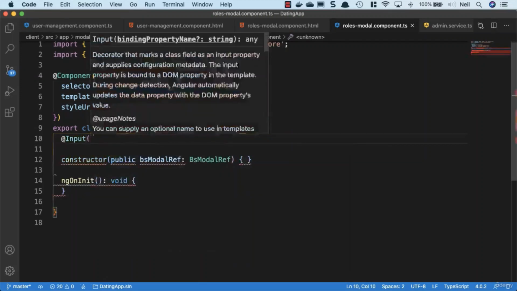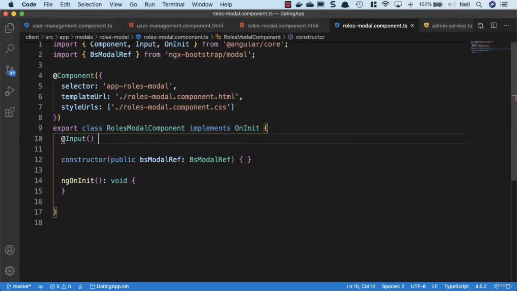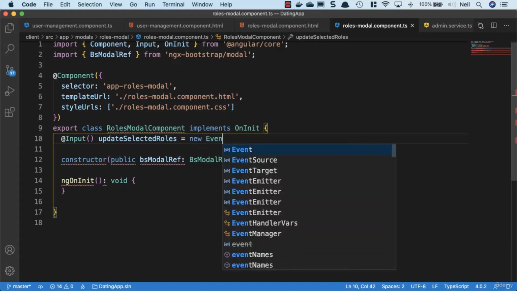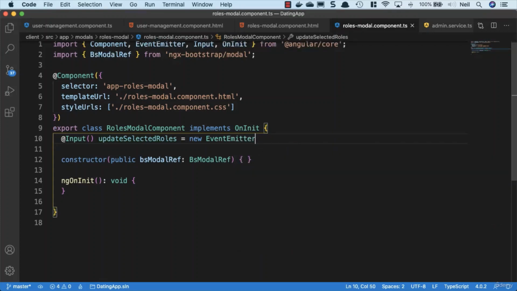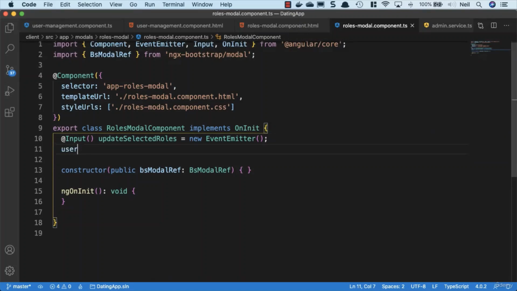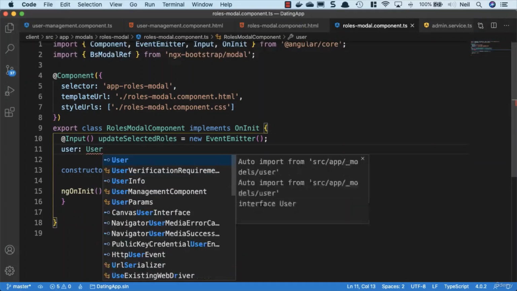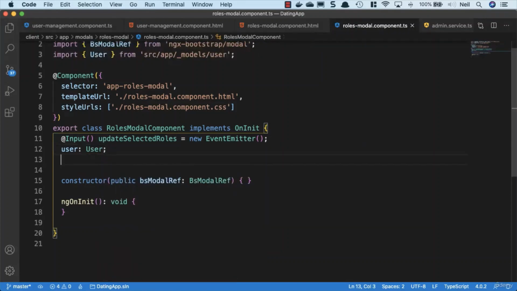So what we'll do is we'll say input, and what we're going to do is say update selected roles. We're going to use a new event emitter, and we'll bring this in from Angular Core because we want to emit the roles from this particular component. We'll also need access to our user here so we can get the user info. And we'll also bring in the roles, and this is just going to be a type of any array.